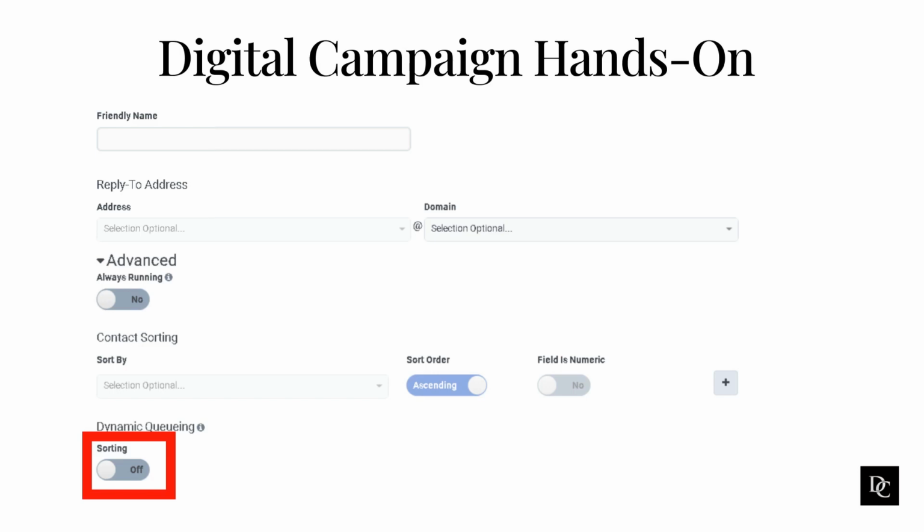When you complete your email campaign configuration, click Save. The new campaign is available on the Campaign Management page.